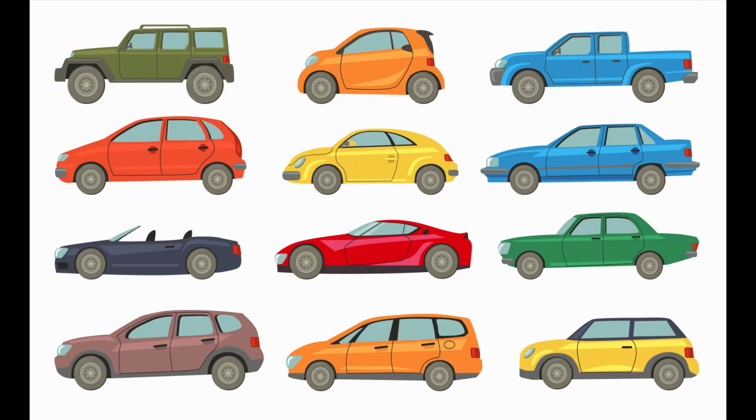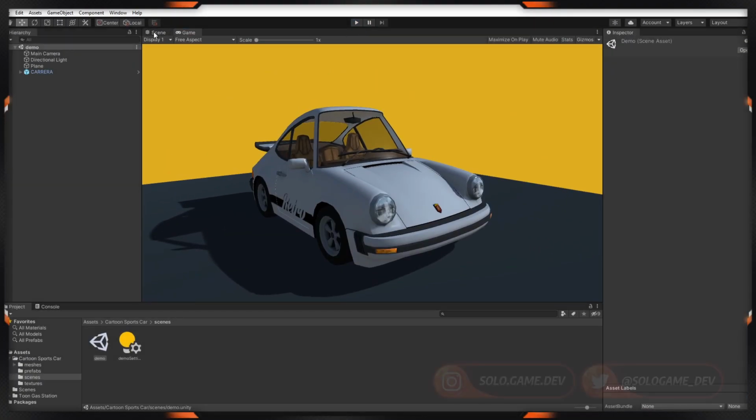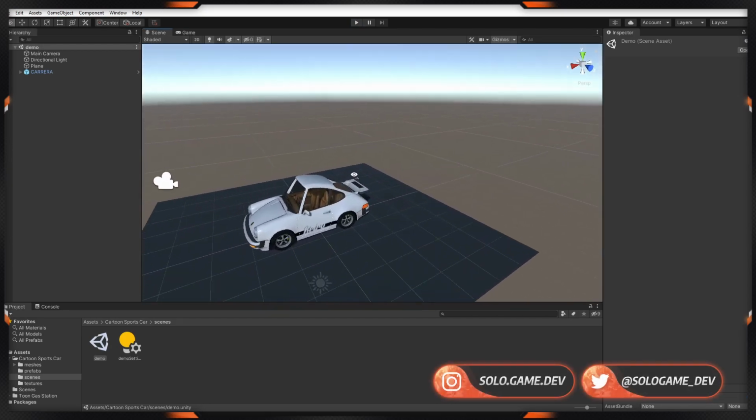Hi everyone, in this video I made a car parking game in Unity. Have a good time. First of all, I need a car to drive. So I found a car from the asset store and I downloaded it. And it looks pretty cool.